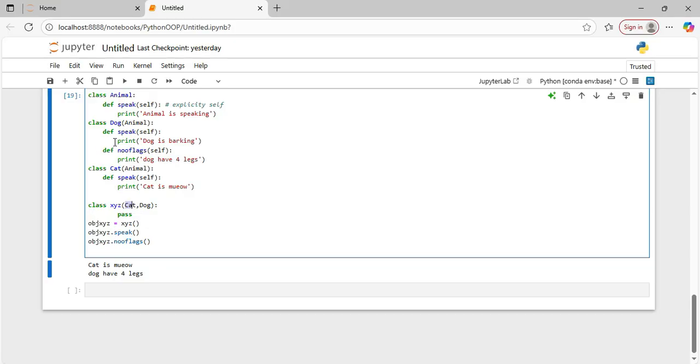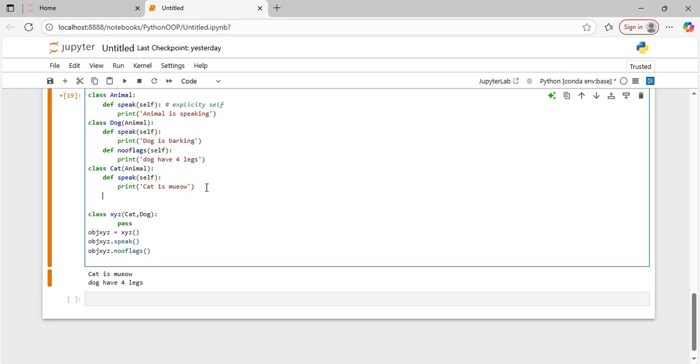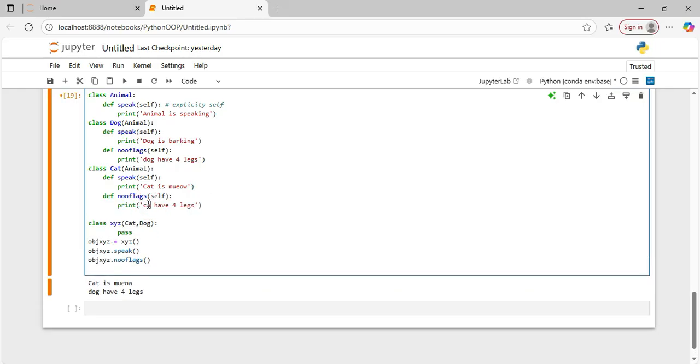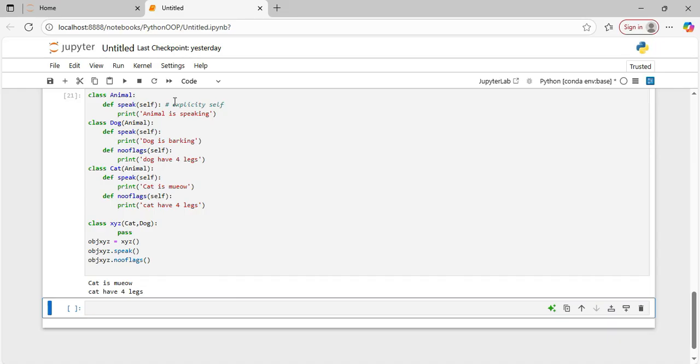If I write the same method inside the cat class also, then it will follow the same order. If I write the same method here and say cat has 4 legs, now because my order is cat first, both of these methods will be taken from the cat class. Cat has the 4 legs. So this is the way method resolution works in Python.